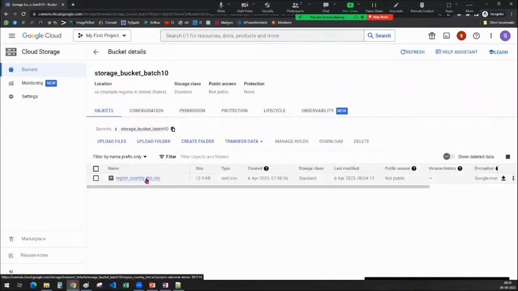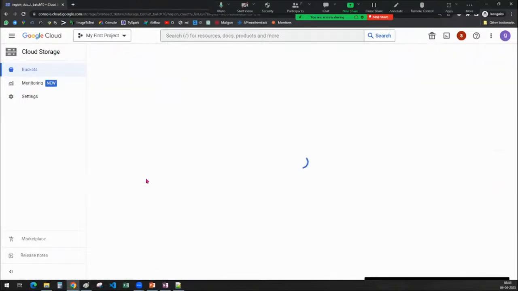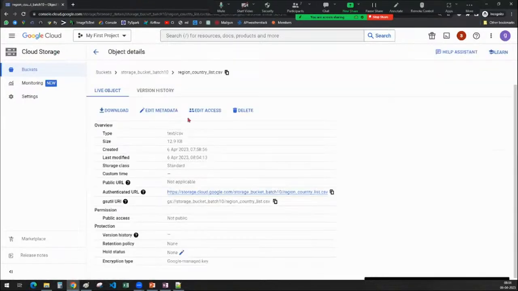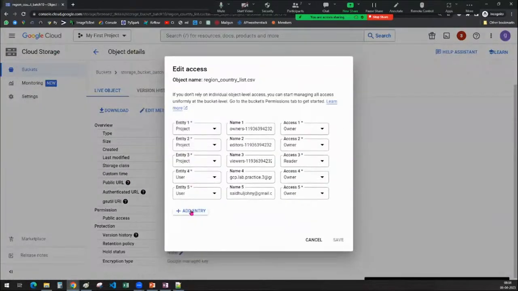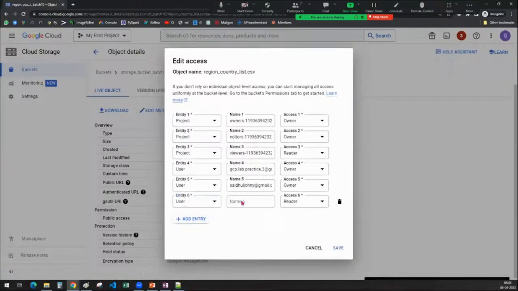ACL is nothing but object level permissions, right? What does that mean, sir? I have to first select my object. Permission means access right. Click on one. Add an entry, username, and whether it is a reader or owner. Click on show. That's it. Done.